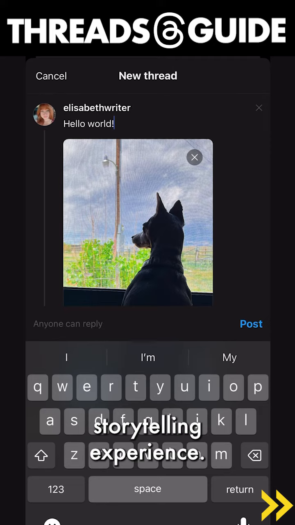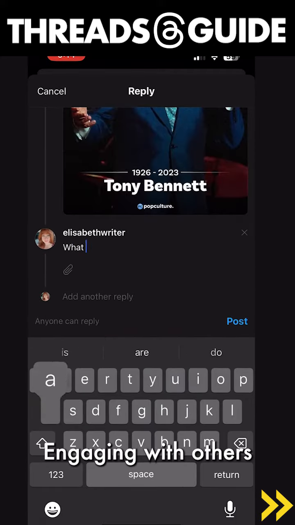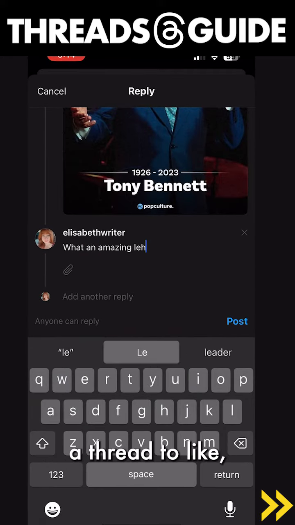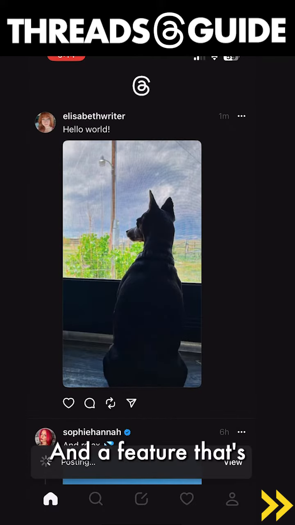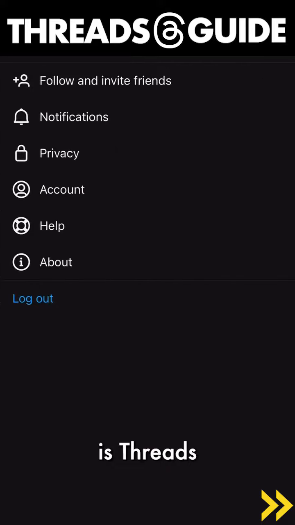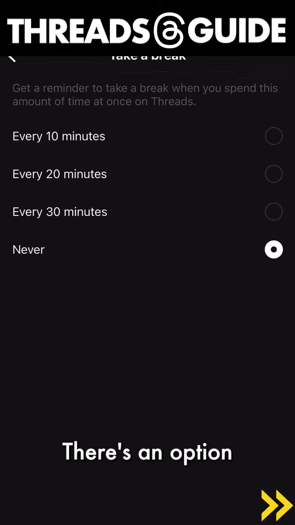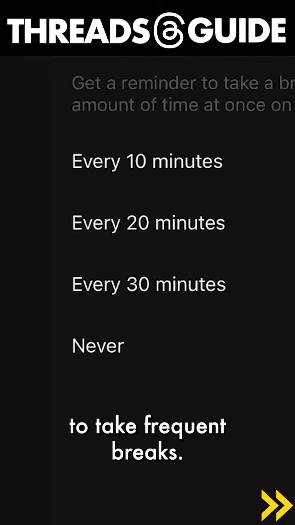Engaging with others is as simple as tapping below a thread to like, reply, repost, or even share it on your Instagram story. And a feature that's particularly noteworthy is Threads' focus on digital well-being. There's an option that reminds users to take frequent breaks.